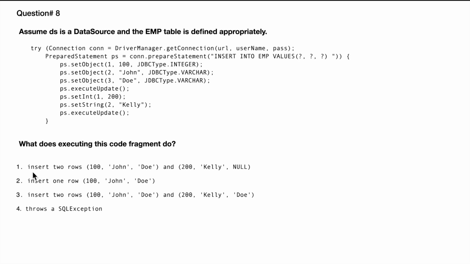So in here, we have two rows, so that could be number 1 or number 3 could be correct. Now the difference between 1 and 3 is the second prepared statement has the third argument as null, but this is Doe. So since we did not overwrite the value here, when we were actually setting the second row, it will actually default to the first one. So the correct answer to this one is number 3.